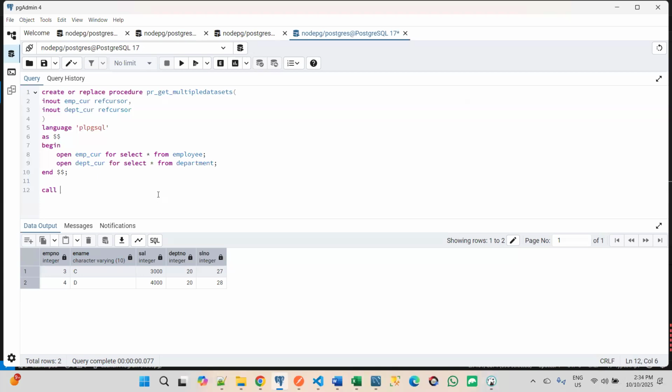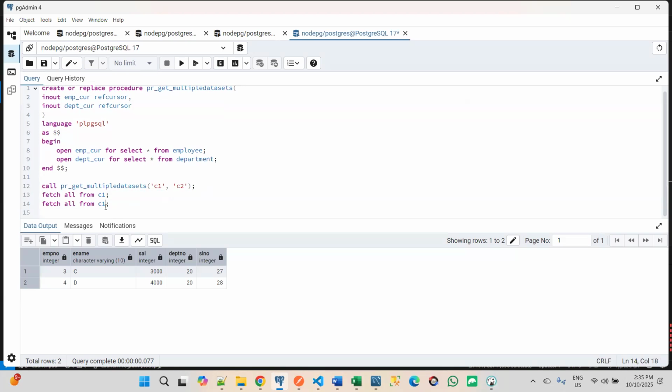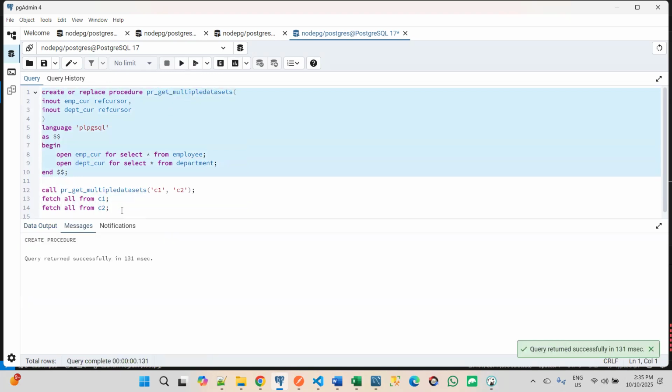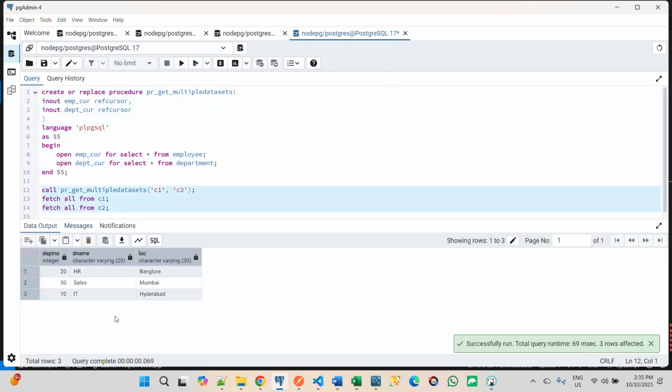So call, take this procedure, and here pass cursor names. C1 and C2, and fetch all from C1, same time C2. So execute this. If I execute this, I can get the data from second cursor.